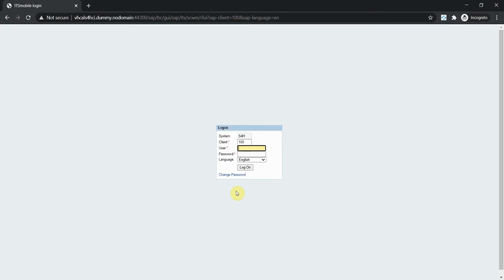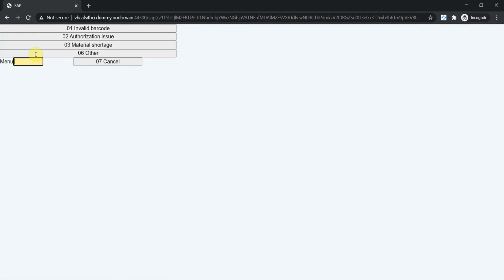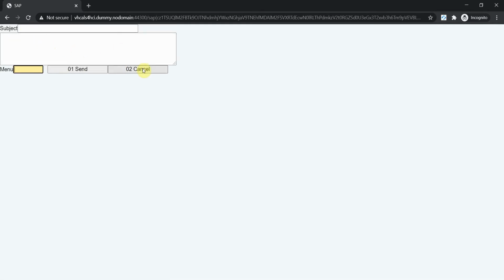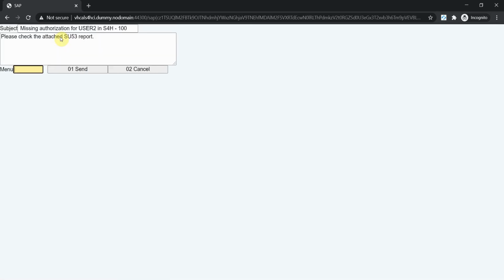Alright, so let me show you another example. I will log in with a different user, and now I get an error message about a missing authorization. So once again, I just press Shift F10 to launch the program, and now I can choose another template. Of course, if you don't want to work with a template, then you can always choose the other button and fill the subject and the description manually. But now I can choose the authorization issue template. Once again, the subject and description are populated automatically, so all I need to do is to press send.